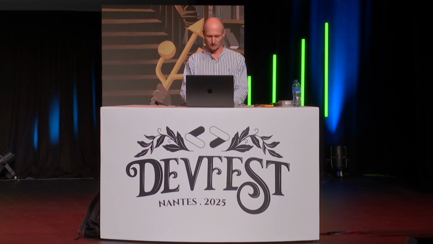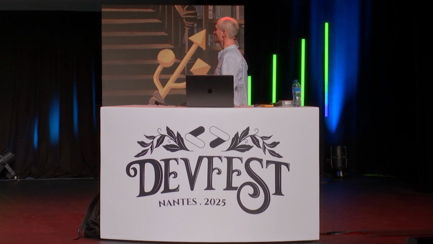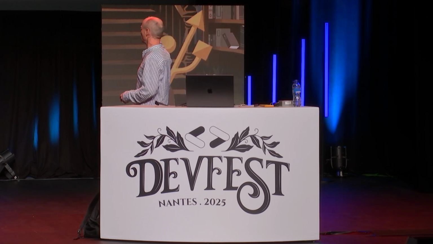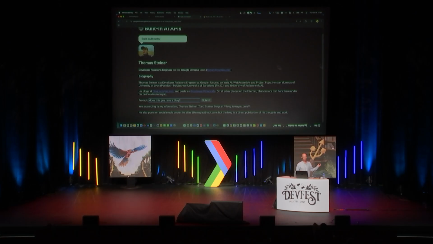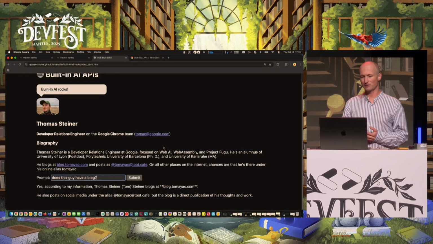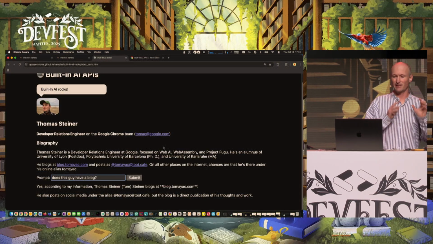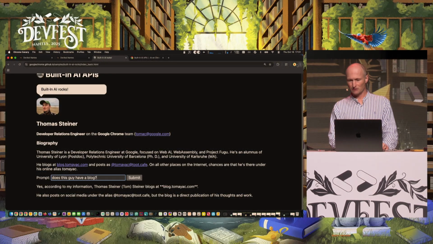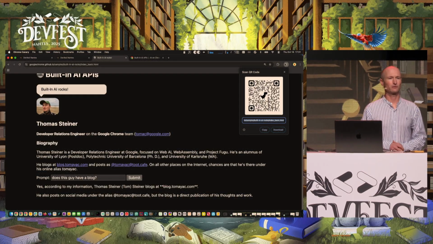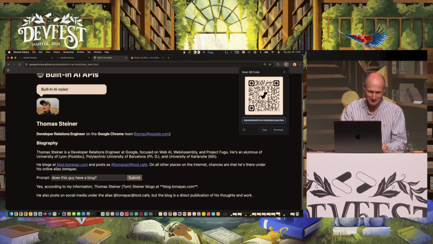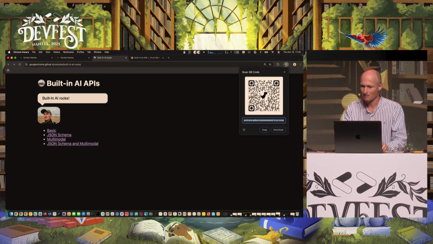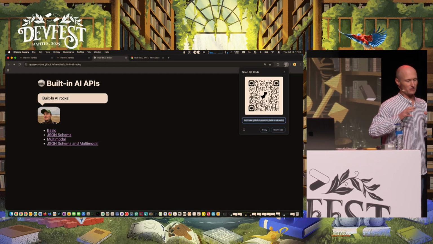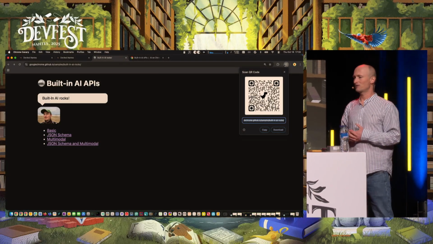So we can still say, does this guy have a blog? And yes, according to the information, Thomas Steiner, parenthesis Tom, blogs at blah. You can see I'm not even rendering the markdown here, which I did in the other demo. This is really meant to be as simple as possible. And if you want to scan one QR code, it's, well, not this one. Let's go to the main landing page. It's this one, because this is for explaining all the things. So you can just start here and then slowly make your way through it.